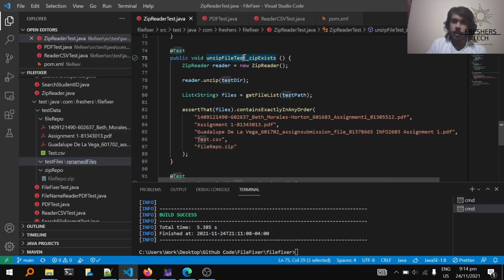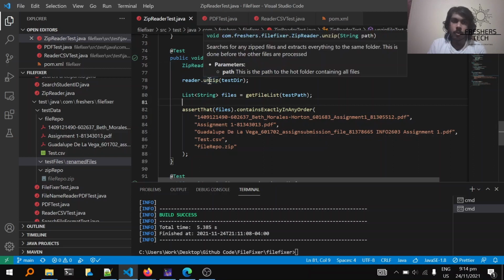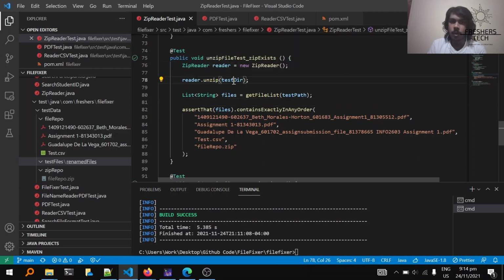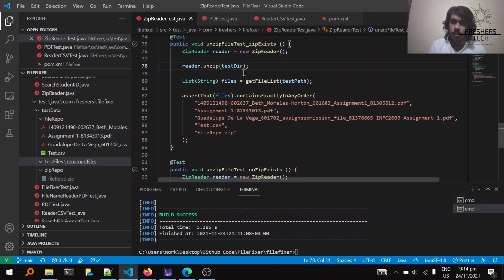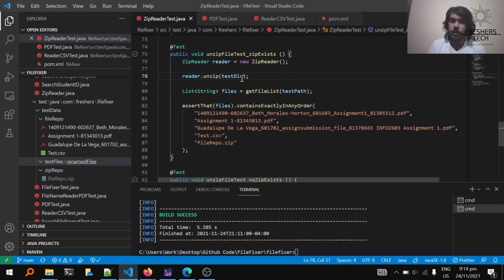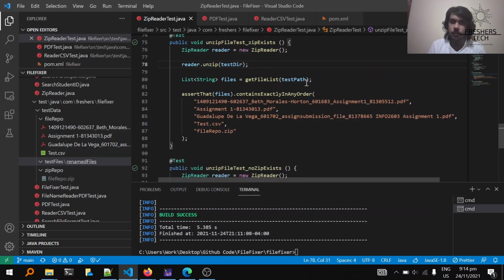So we have unzip file when the zip exists. This is very straightforward. We have a new ZipReader, right? We call the unzip method and provide it with a test directory. This should unzip the zip file and place all of the files inside within the same directory as the zip file. The zip file isn't deleted in the process. And the zip file is there because the BeforeEach will have moved it there.